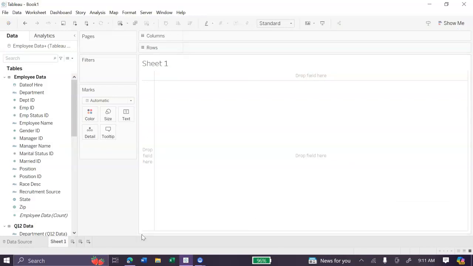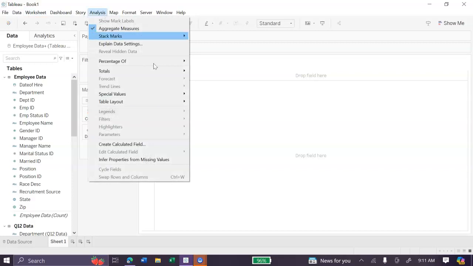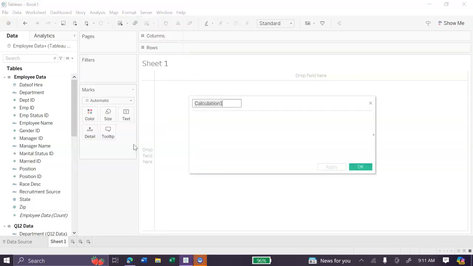Now this here is called my workspace. To get started, today I'll be showing you how to make a calculated field. There are three ways to do this. The first way is to go up to the toolbar and select Analysis. This is the toolbar. Analysis is the 1, 2, 3, 4, 5, 6th one. Click it. This menu should pop up, and you want to go to Create Calculated Field.